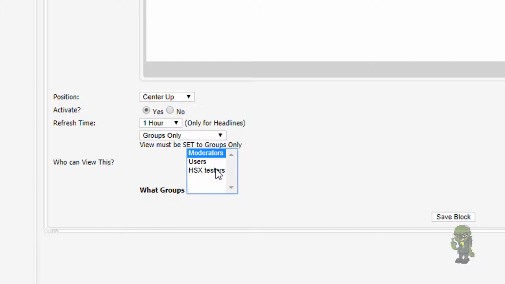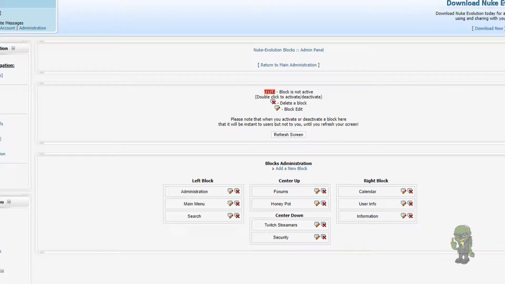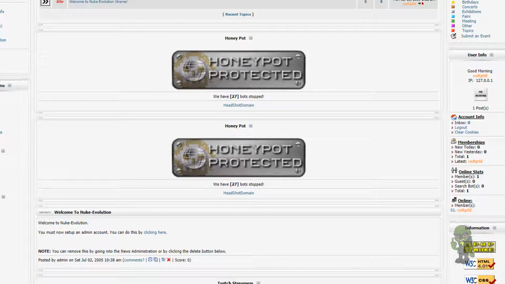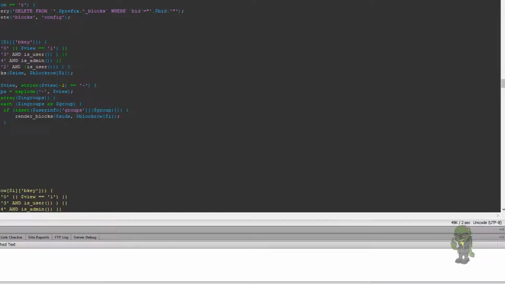So you start with one, like that. We don't want users, so we just click that, hit save block, there you go. But even if I hit refresh now, as you can see, it still shows 2. So what is going on here?